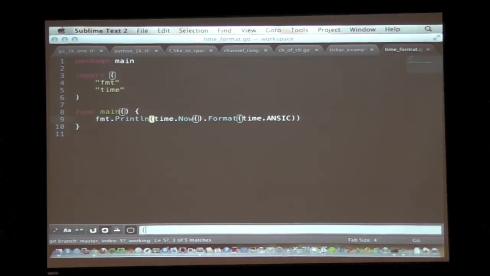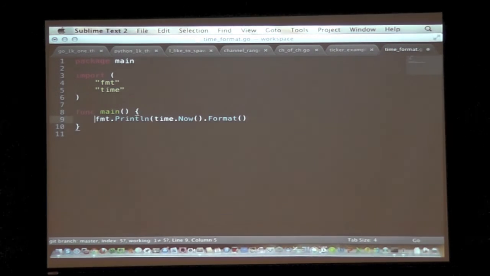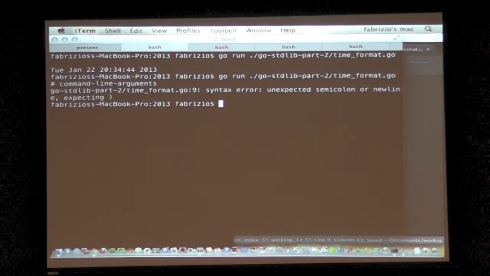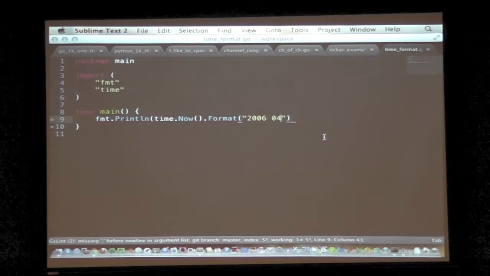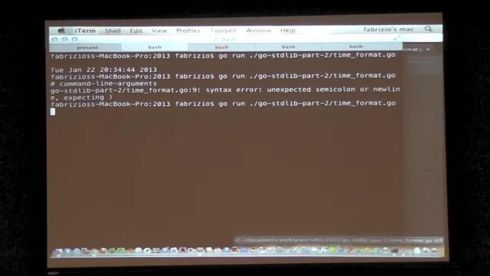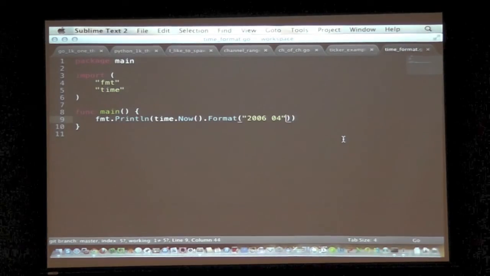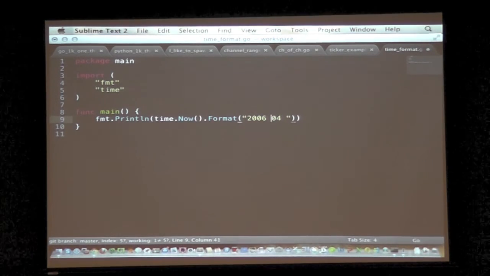If I want to specify my own format, that's where it gets confused most of the time. You can put 2006, which will be the year. 2006, dash, then if I say just 04, 04 is the minute. The day is Monday. Oh no, there's the day of the month. I never remember which one is that. Day of the month is 2, so 02. So it's year, day of the month.